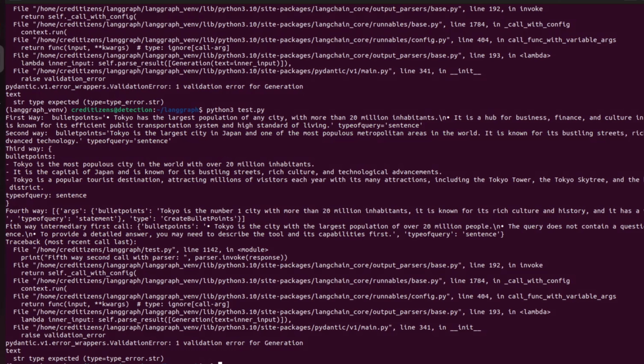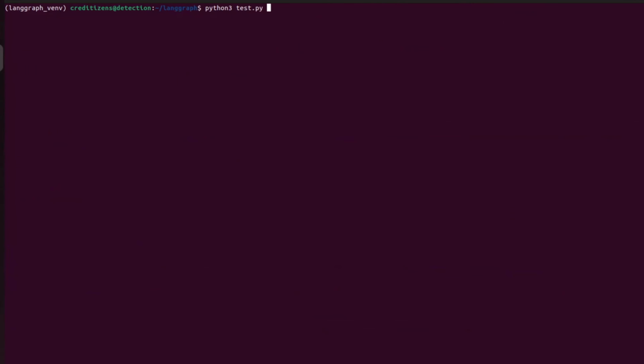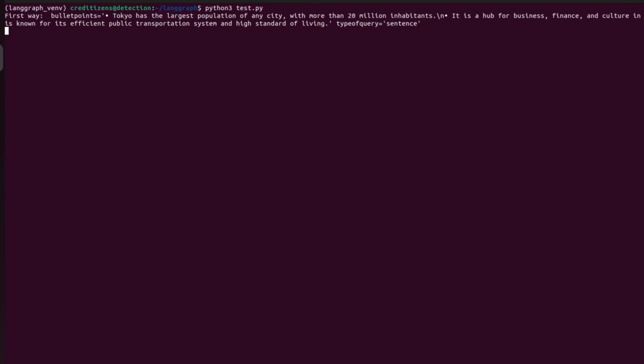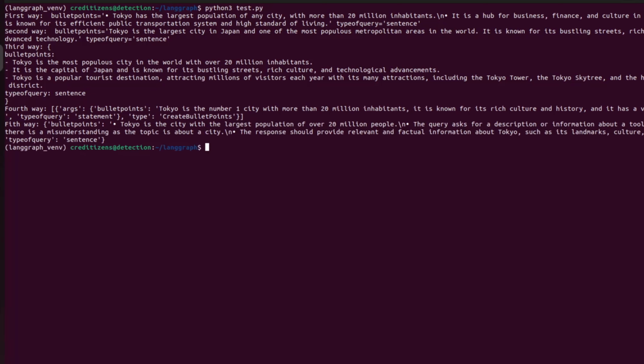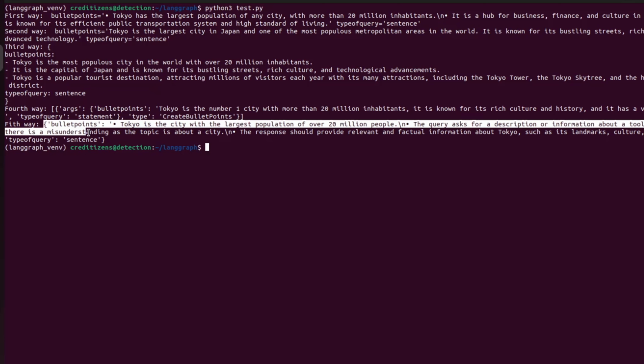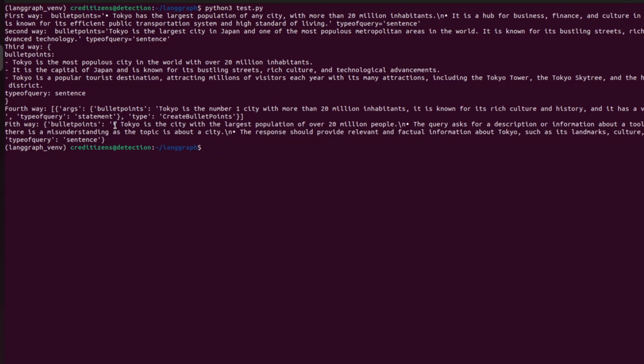Let's go to the terminal and let's run it and compare. So this time we're going to start with the bullet points and see how it goes. The first one is pretty consistent. Second one. First one, we get the bullet points here. And the fifth one is good also. Looks good.